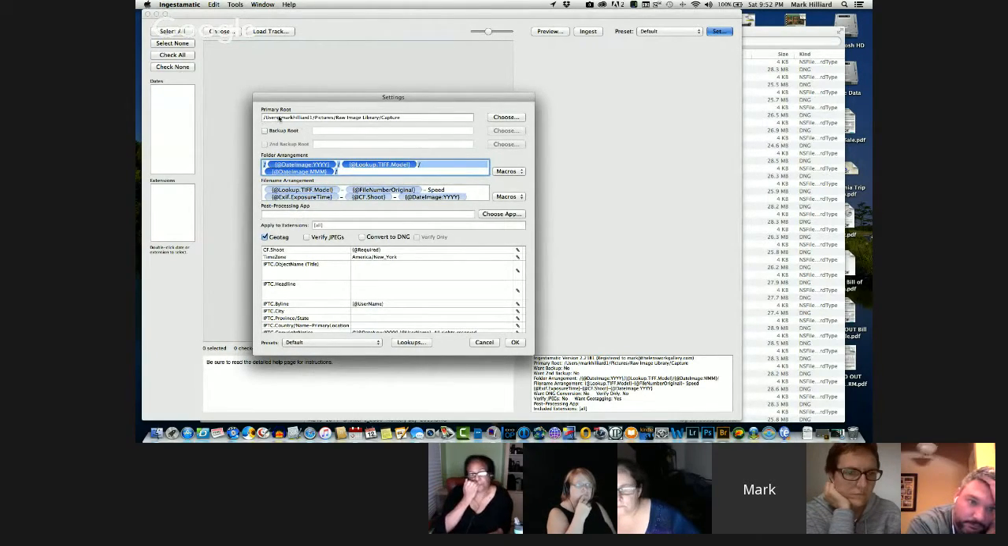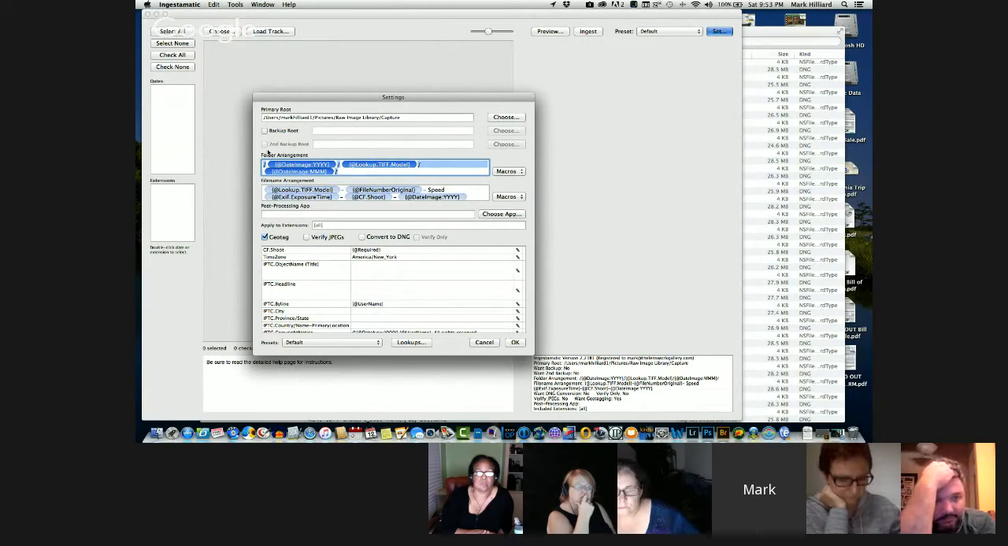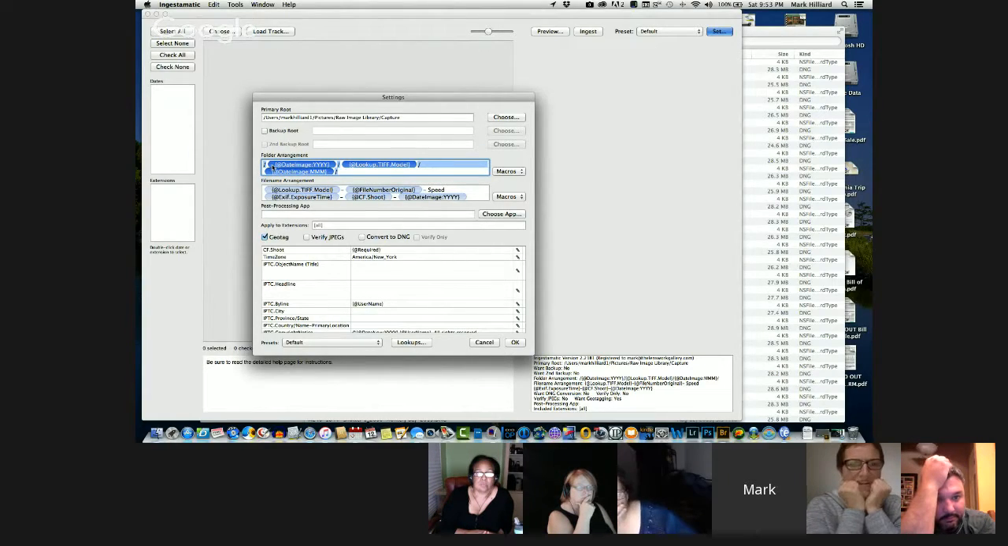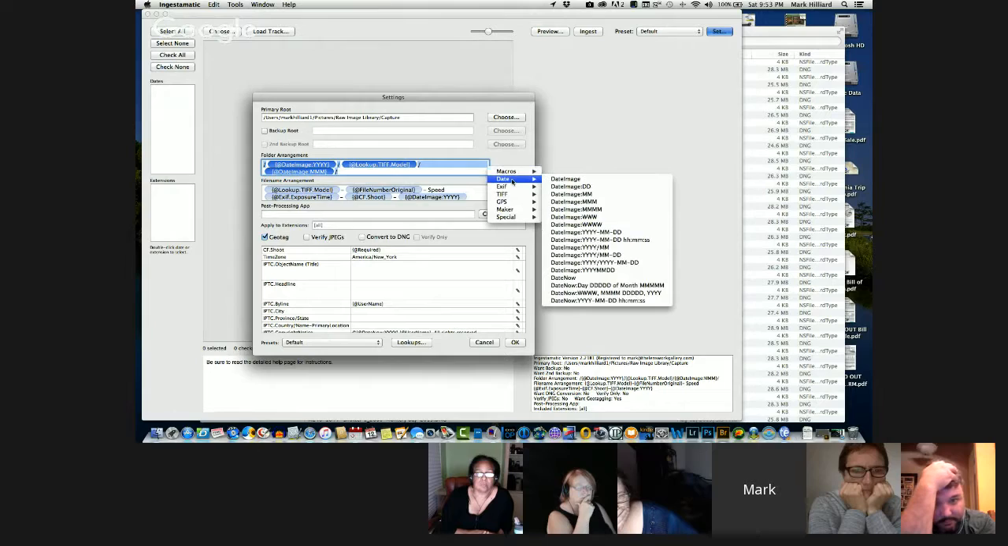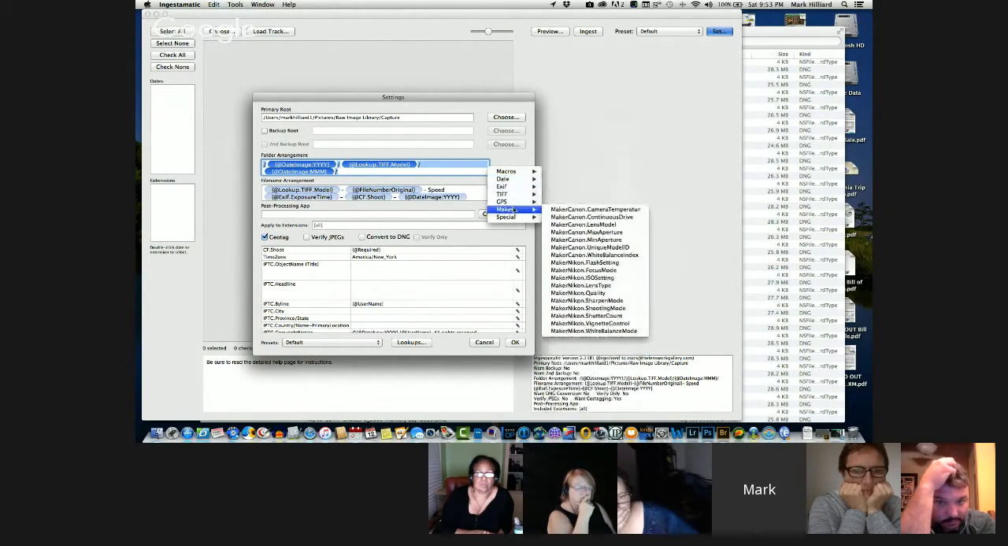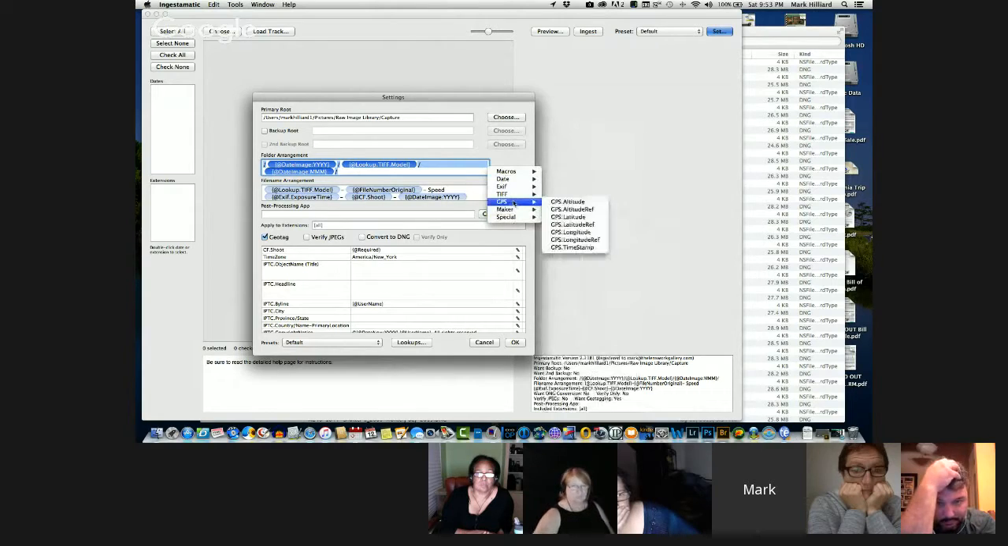This is my primary root directory. This is where my raw library starts. Users, Mark Hilliard, pictures, raw, image library, and capture. Underneath that, oh, and it also will back up to external drives. That's two of them at one time while you're reading them in. It'll make backups for you. Underneath that, I have a folder arrangement that I have programmed here with tokens. And it gives us macro tokens. We can choose these things to change the file name, change the folder names. We can use any of these things, okay?